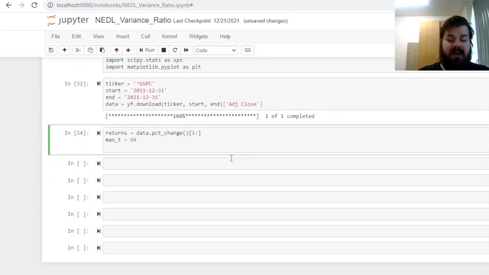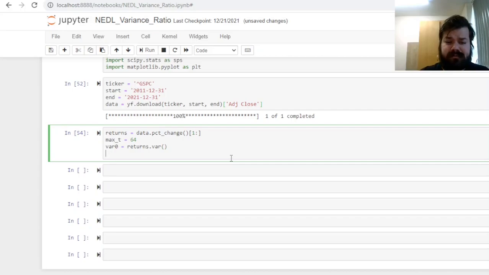And now we can calculate the variance of daily returns, to which we will compare our cumulative return variance for the variance ratios. And here again, pandas built-in functions are very useful, as we can simply apply the var function to the returns series to calculate the variance of daily returns in one go.